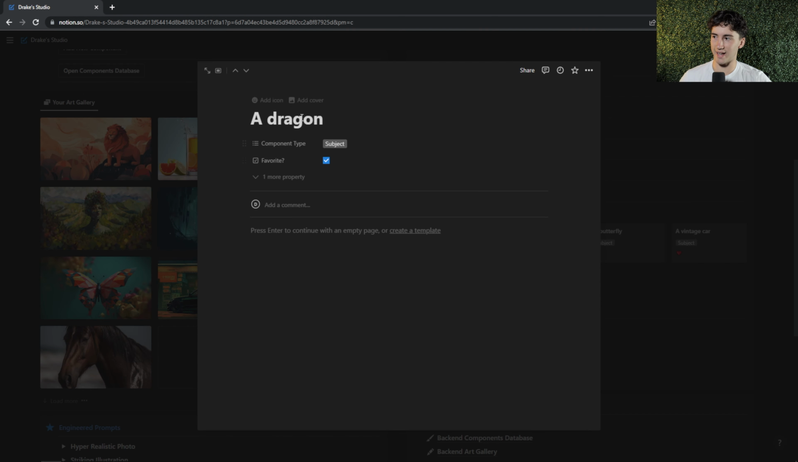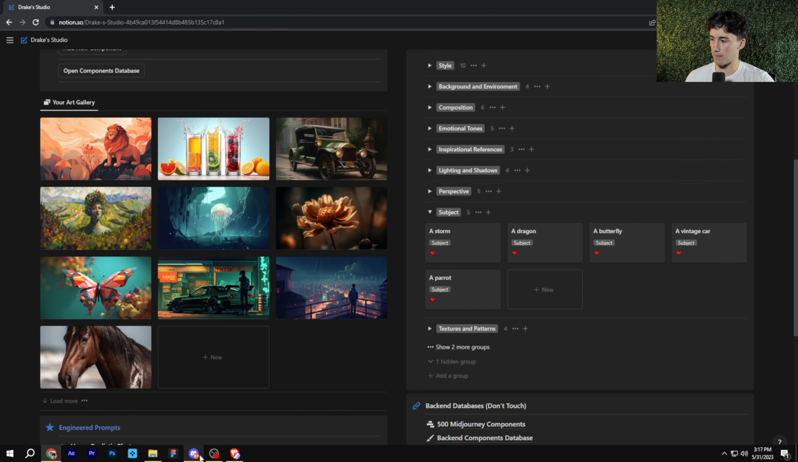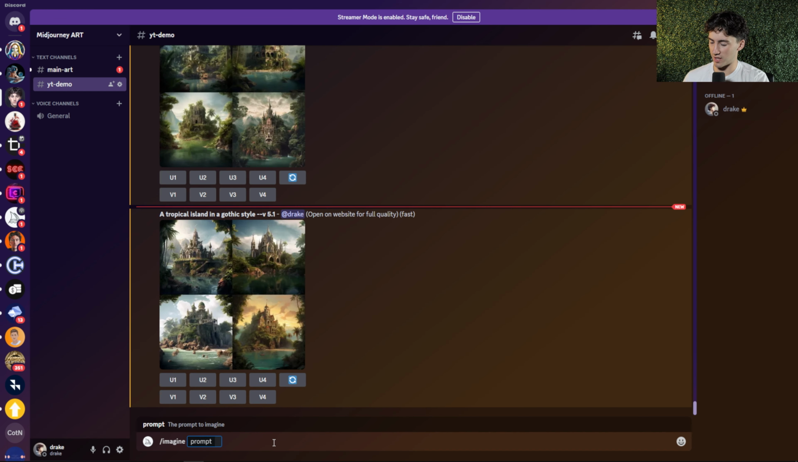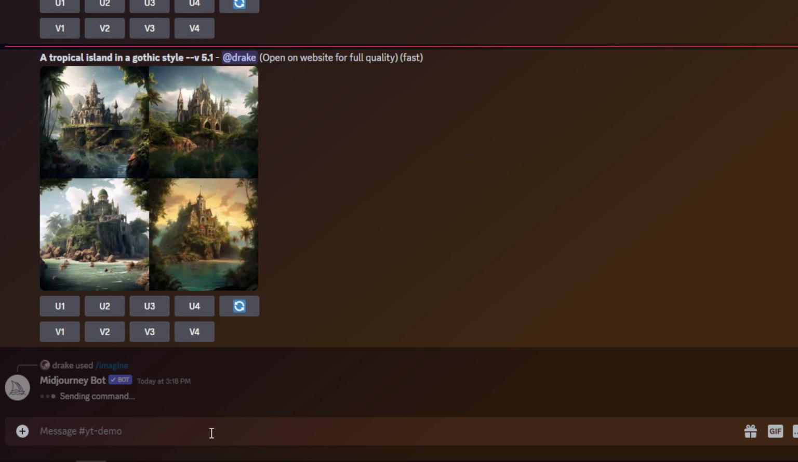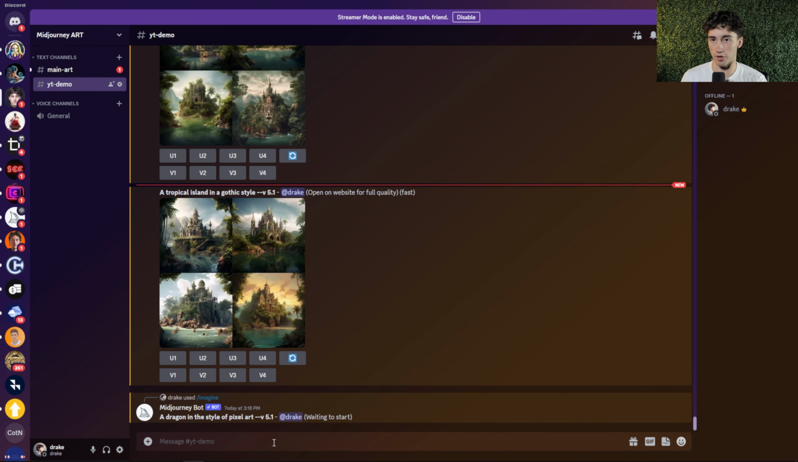Let's use a dragon. I use dragon quite a bit, as I said earlier. I'm going to copy and paste dragon. So I'm going to type in /imagine a dragon in the style of pixel art. And I'm going to send it off and just watch these results with the pixel art style used in Midjourney.